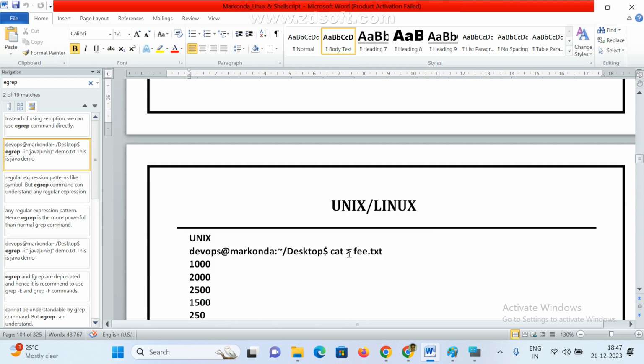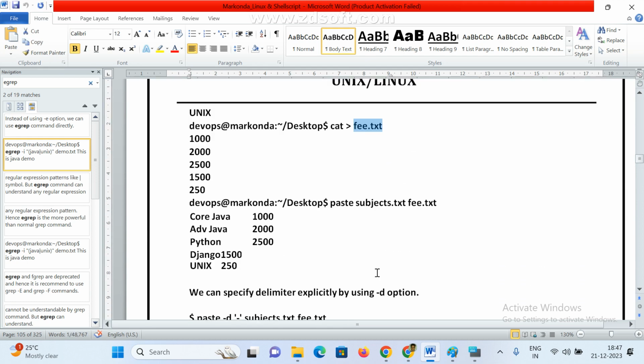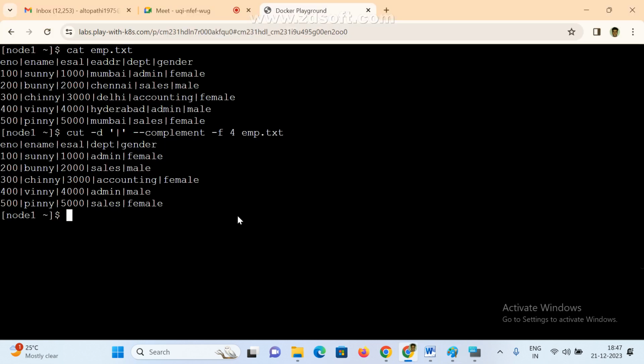Now see here, this is the fees and this is the subject. Here subject is there, and here fees is there. I want to combine both files horizontally. Now come to our scenario.